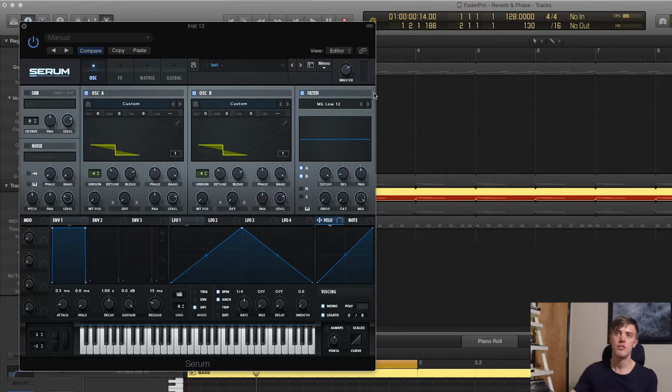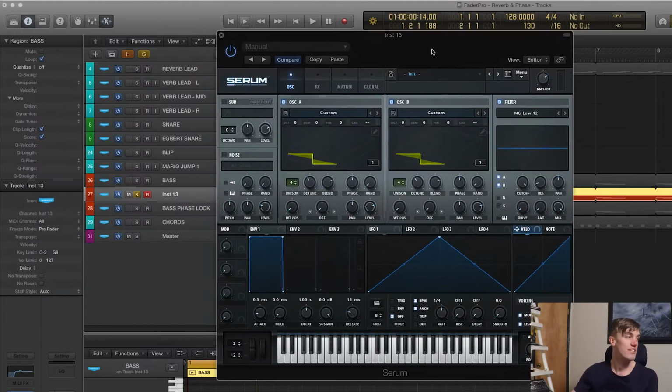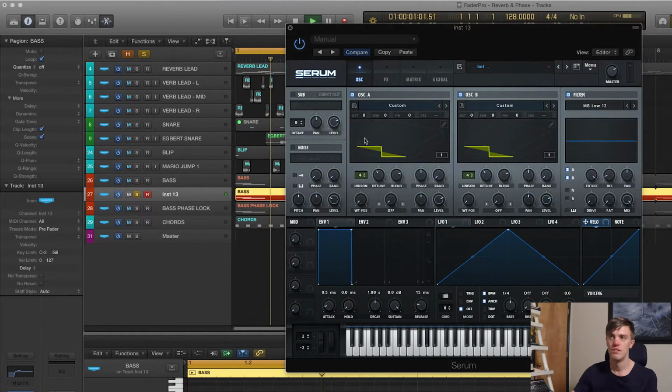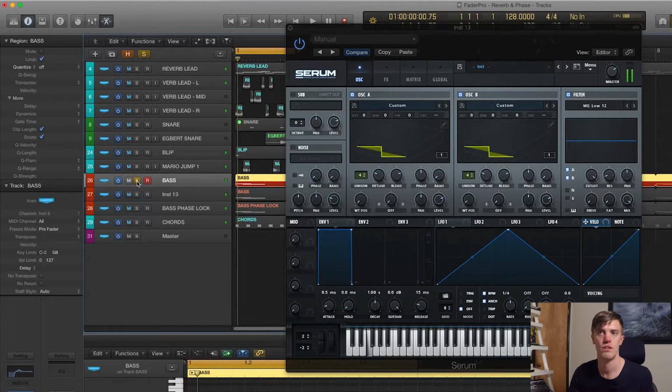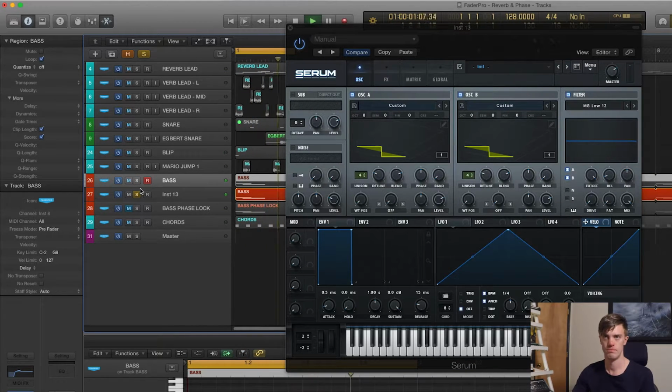Now let's go back into Serum and let's take this phase randomization all the way down. And let's see how much that changes. Pretty different, huh? So that will kind of further dictate which direction I continue to go.